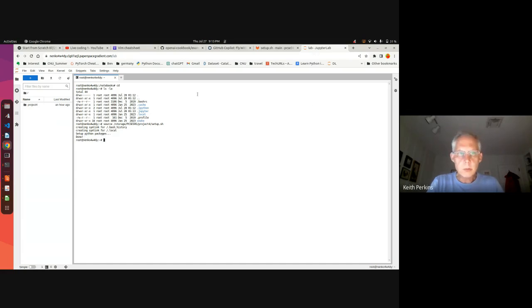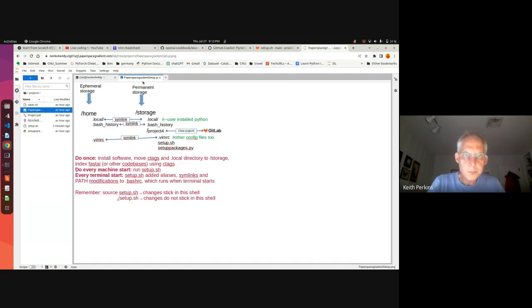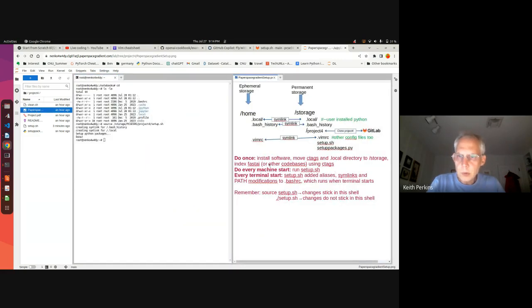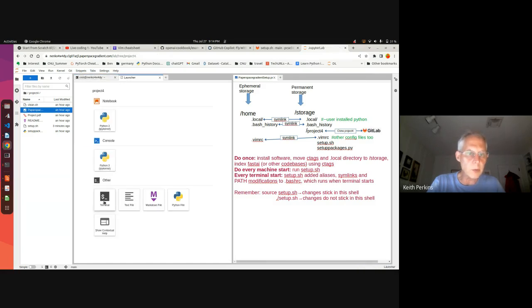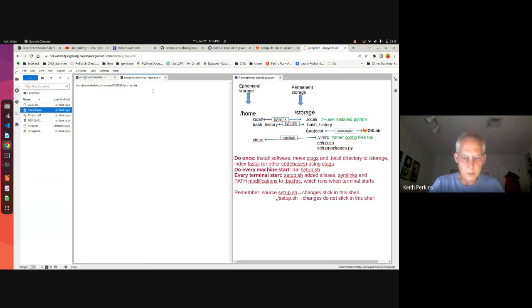Remember what I told you earlier. Every time the machine starts, you run setup.sh. Every terminal start, you don't run setup.sh, but because setup.sh added aliases and path modifications to the bashrc, when I run another terminal window now, I'm going to get my aliases. Those will be there, and they're all going to be correct.